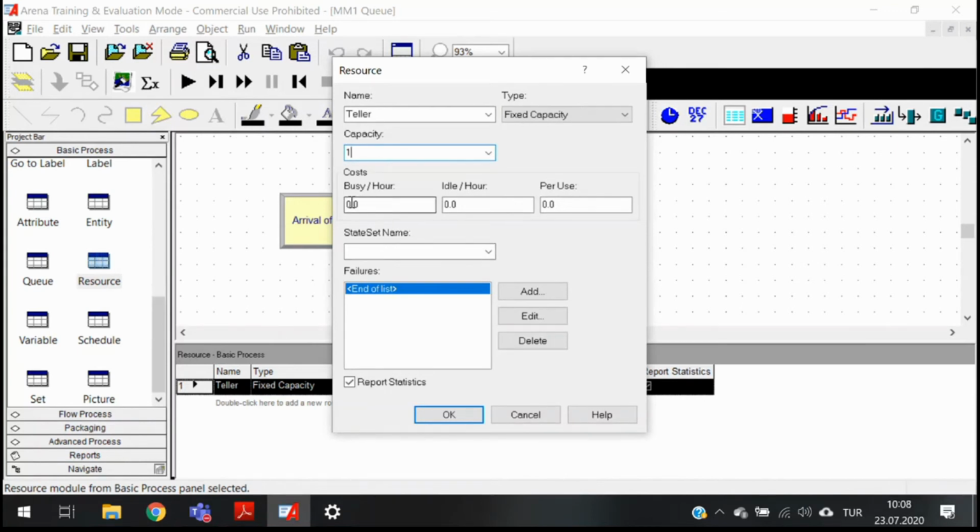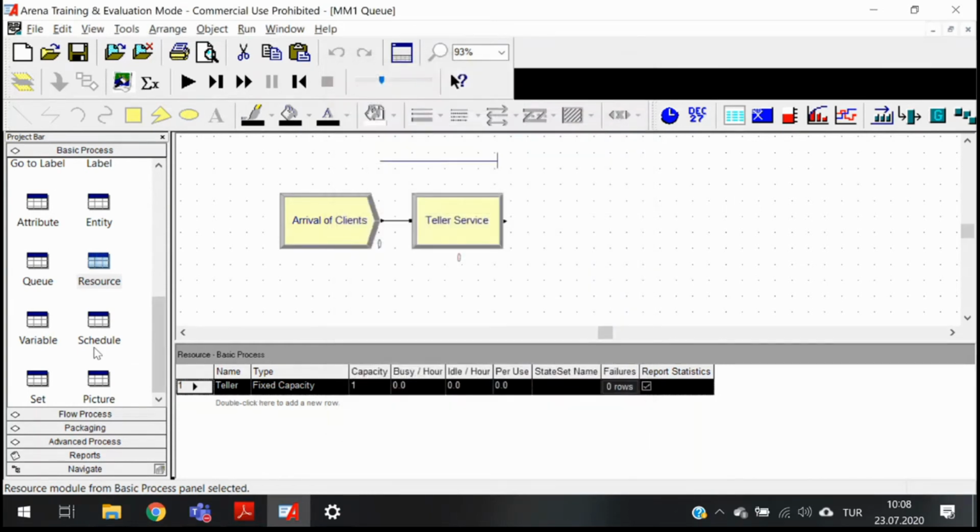And the costs of busy time and idle time of the tellers can be written here. So you can calculate the cost of the system based on the resources that you use. And the rest, I'm not going to explain at the moment. So this is the spreadsheet for the resources where I change the parameters on resources.